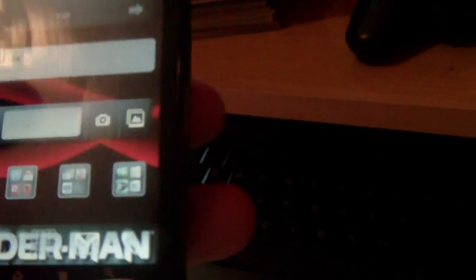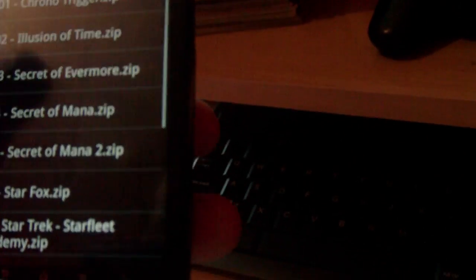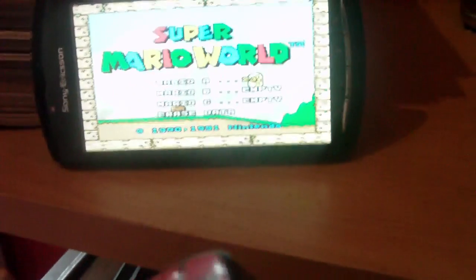So I should have Snezoid on quick swipe, but again it's not working, so we'll just go to the old bog standard method. So Super Mario World, everyone knows what that looks like, and I'll stand it up there so I don't interfere with the phone itself. So here's the pad, it's working. Click start. There we have the menu started up, up and down.